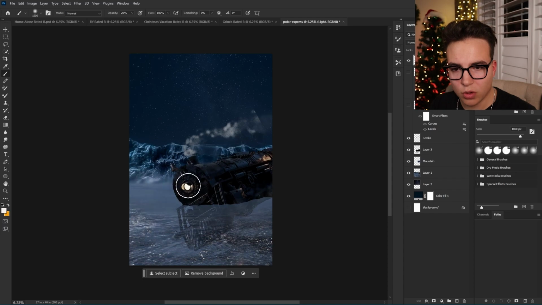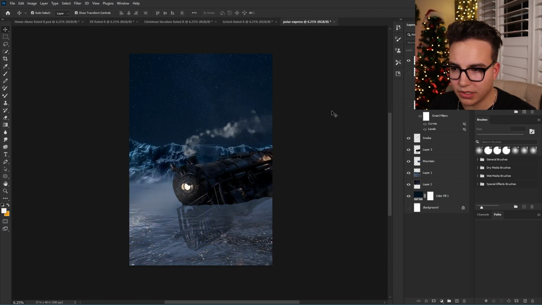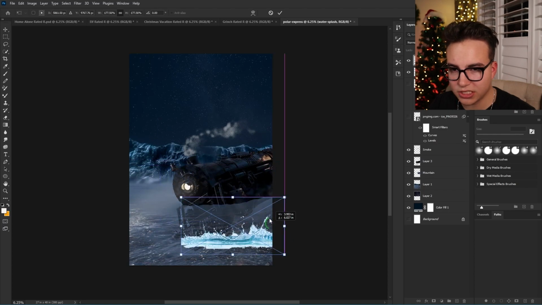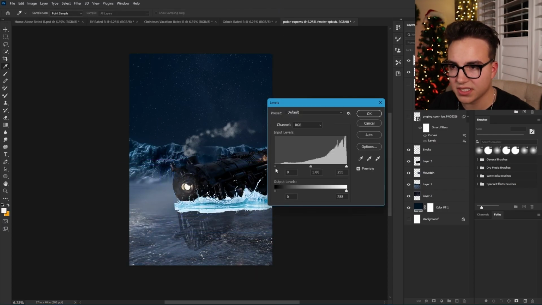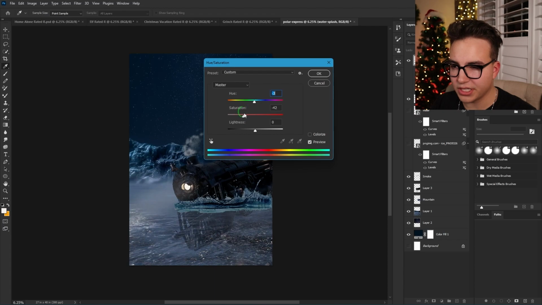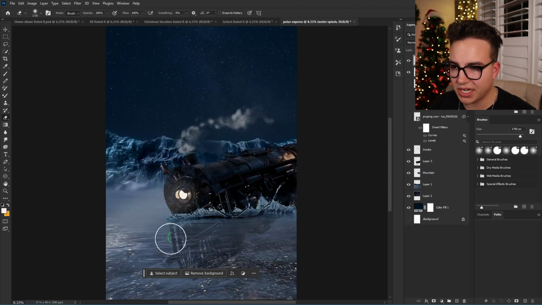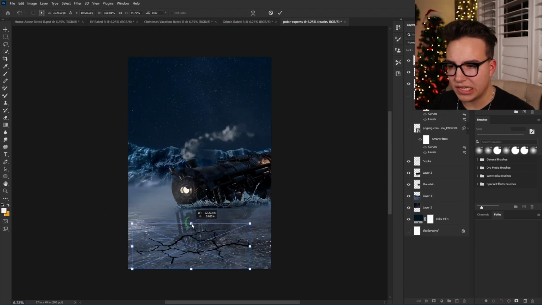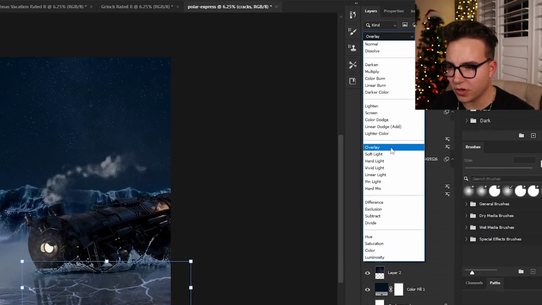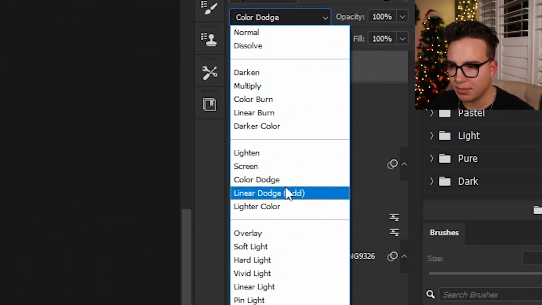With the soft brush tool, we'll just kind of add a light beam to the light of the train. Then we'll get a PNG of a splash, kind of just adjust it, make the lighting look right with the curves and levels tool. Let's also desaturate the color just a little bit. Then we can erase the bottom half of it. Let's get a PNG of some crackling ice. We can invert it and set the blending mode to probably overlay.